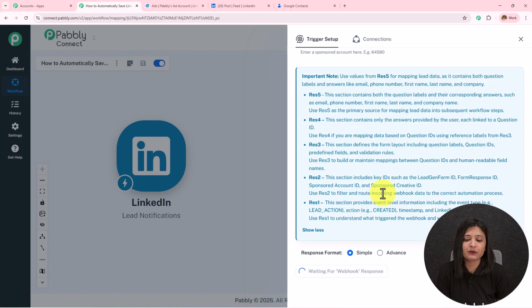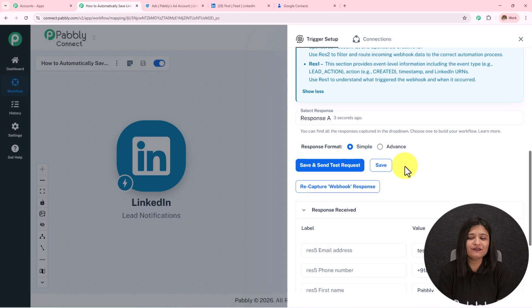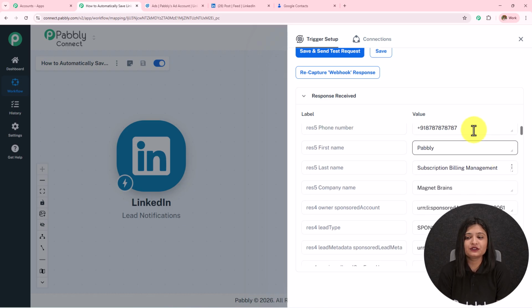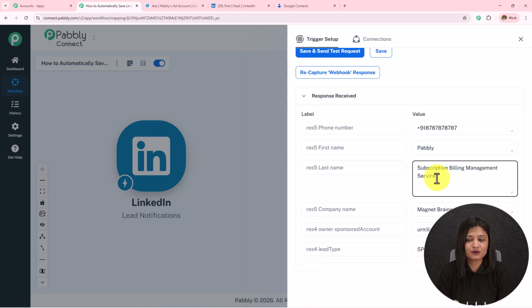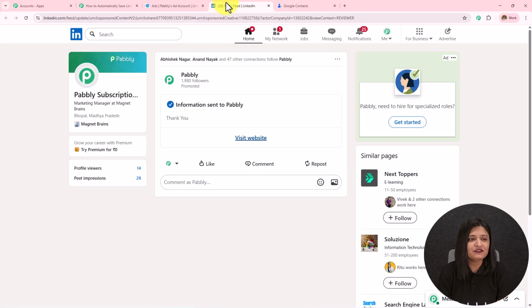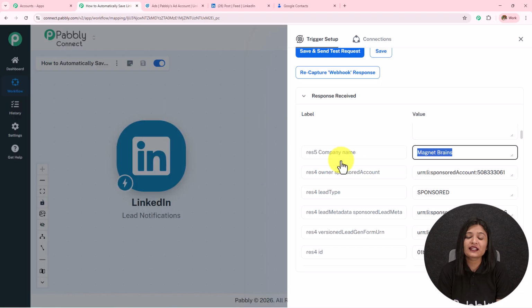Here, let's wait for the webhook response for a few seconds. So here, 3 seconds ago, we have captured the response. The email address which we entered was test653@pabblytudes.com. The phone number was this 8787. The first name was Pabbly, last name was Subscription Billing Management Service, and the company name was Magnet Brains. As soon as I did this form submission, I received that response in this workflow, and this shows the connection setup which we have created is working fine. And now whenever there is a new lead, I will start capturing that response here in this workflow.